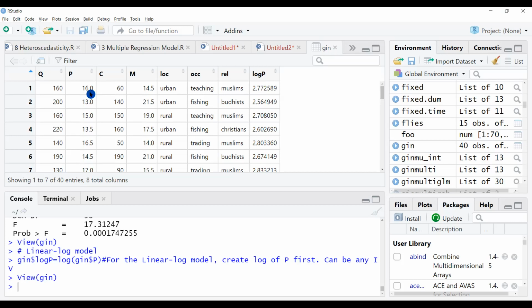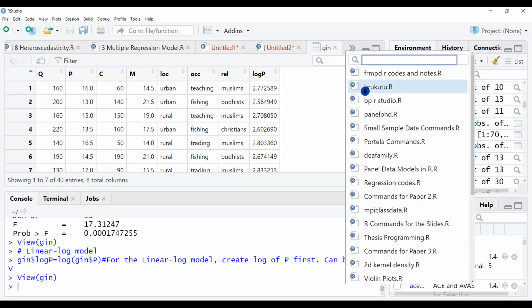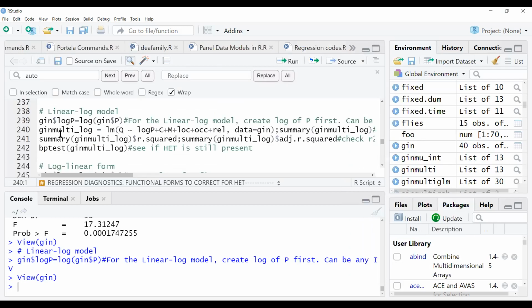So the prices were 16, 13, 15, 13, 16.5 and all of that. Now these are the logs: 2.77, 2.56, 2.71, 2.6 and all of that. We've created a log of the P. Now that you've created a log of the P, let's go to the command window. So now we go to command number 240.